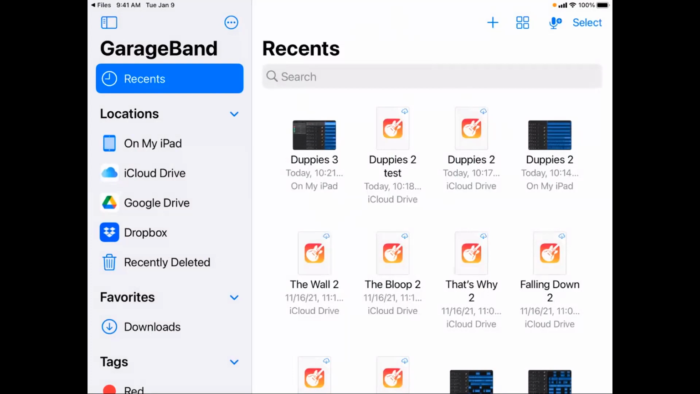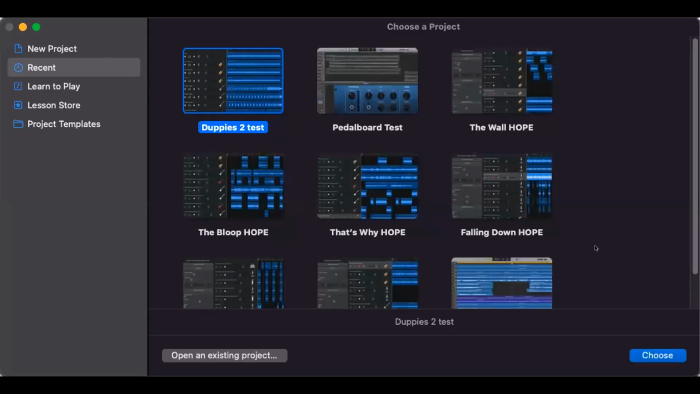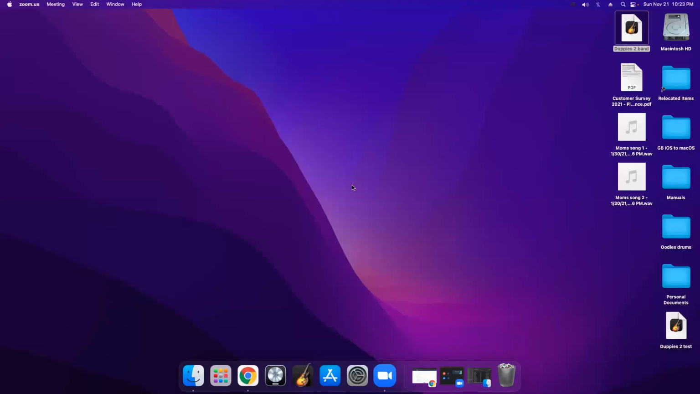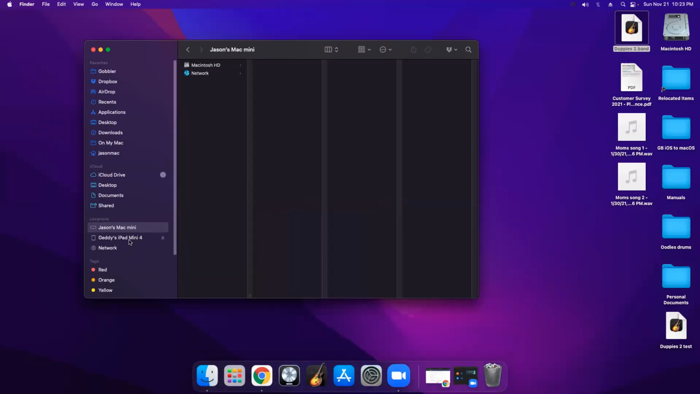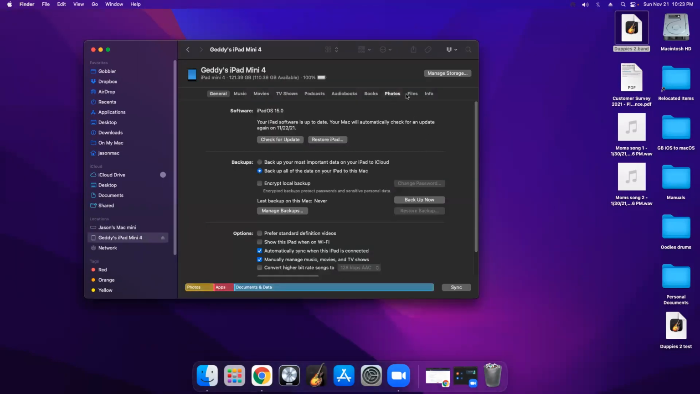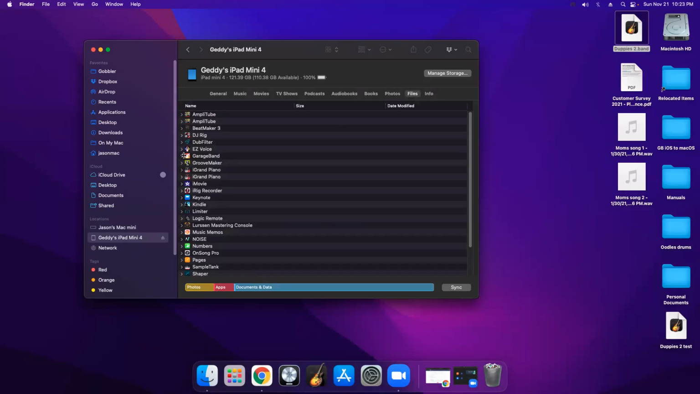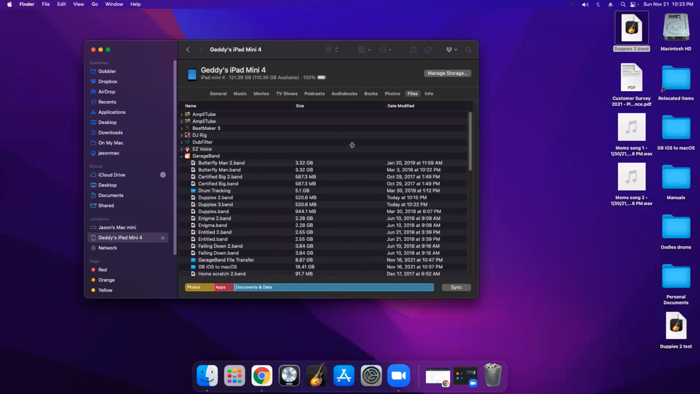There we go. Is that it? Nope, that's the wrong window. All right, we are going to go ahead and go back to the desktop. There we go. All right, and here's my Finder window. Here's my Geddy's iPad. And yes, that is a Rush reference. For those of you who don't know, I'm a huge fan of Rush, huge fan of Geddy Lee. So I named my iPad after him. It's Geddy's iPad.